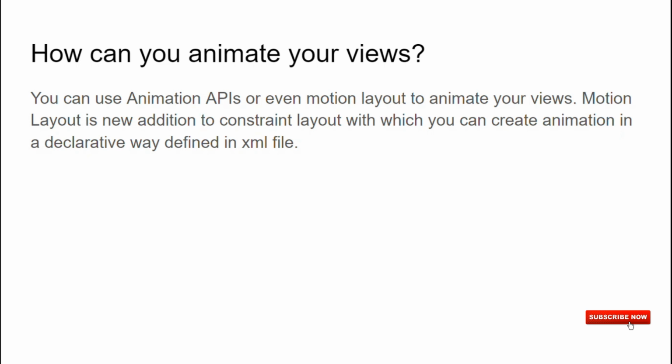The best thing is that you do not need to add any different dependencies than what you already have, because if you are creating your layout, you might already have the constraint layout dependency, and motion layout is a part of constraint layout from 2.0 onward. So if you have constraint layout 2.0 and above, you automatically have the motion layout dependencies also.